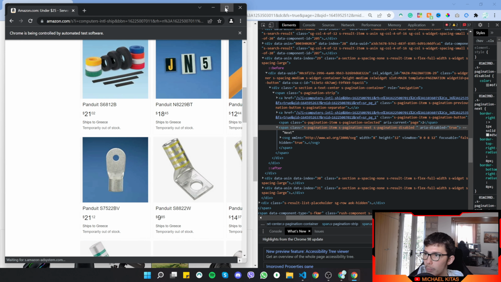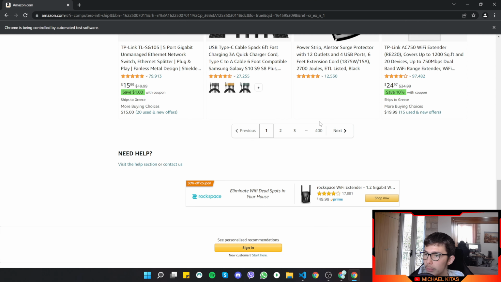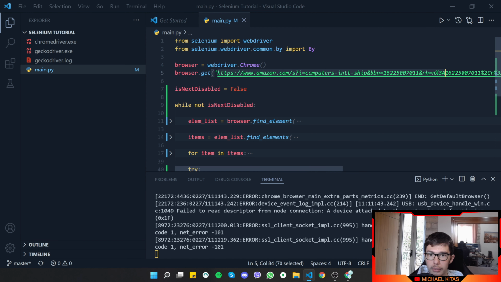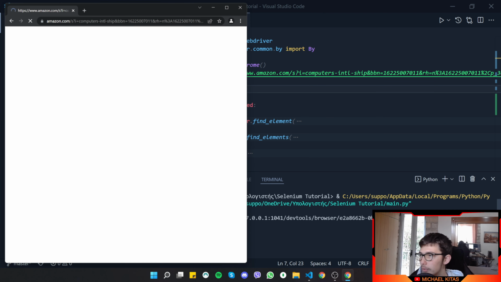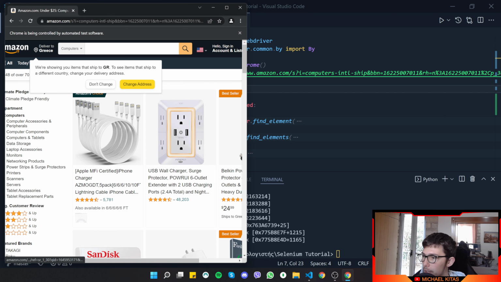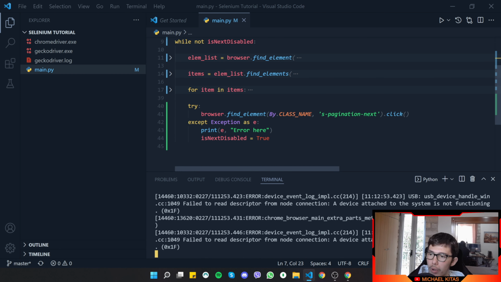So let's test it with another page with multiple pages. So let me find one. And there we go. Let's use this one, which has almost 400 pages. So let's copy the URL, paste it here, and rerun our application. Now, what we want to expect is for it to not give an error, but as you saw, it did give an error. And as I said, this is because we are not waiting for the page to load whenever we click next. So let's see how we can do that.